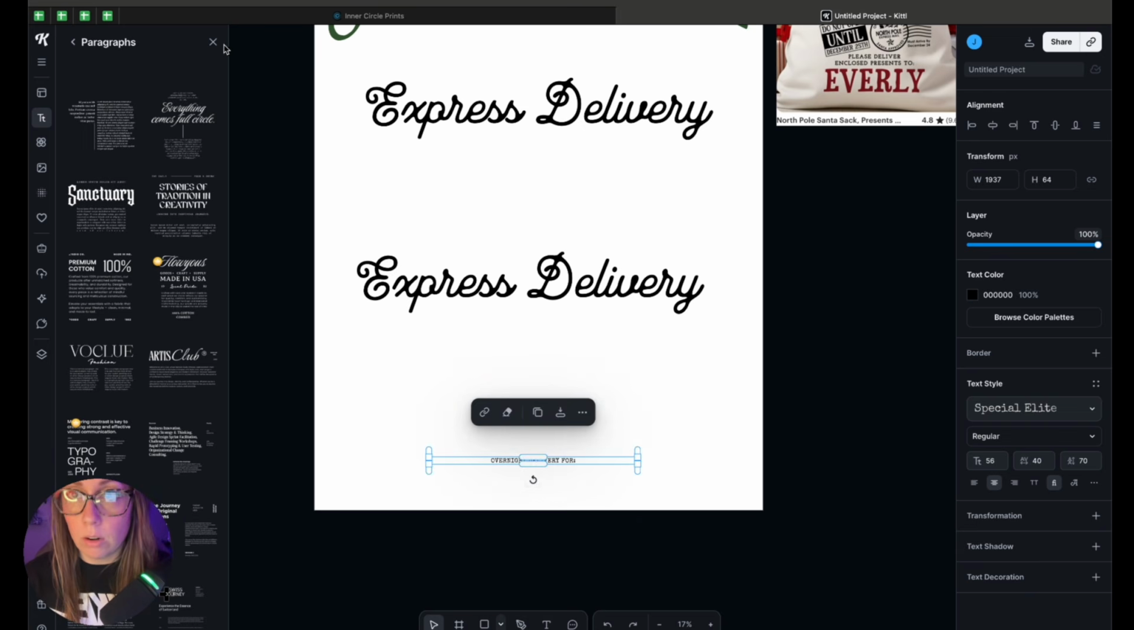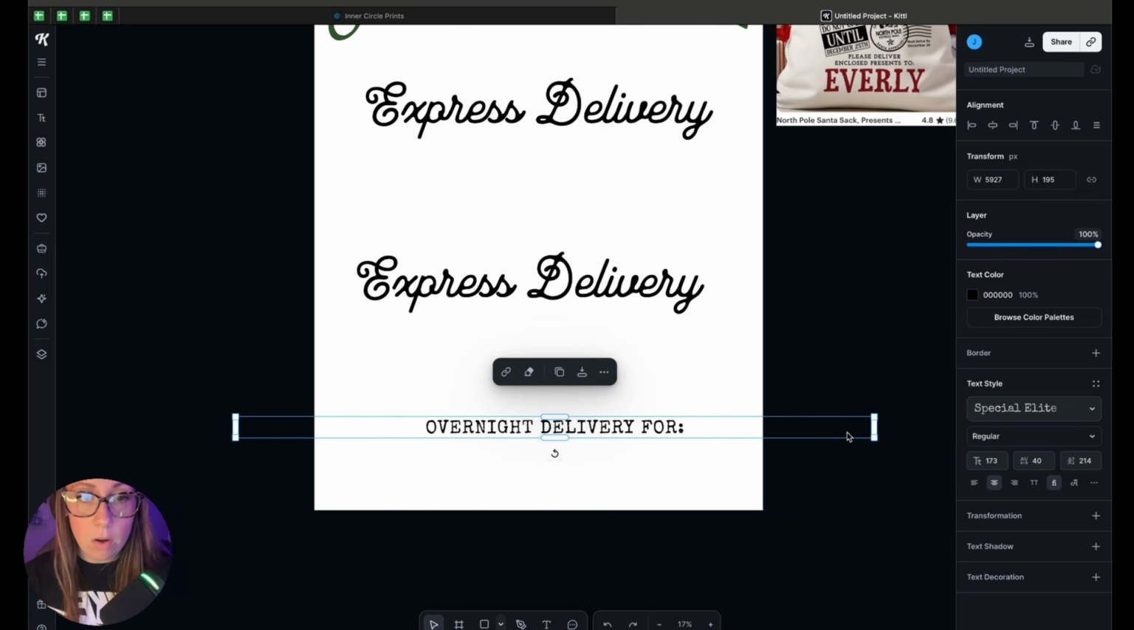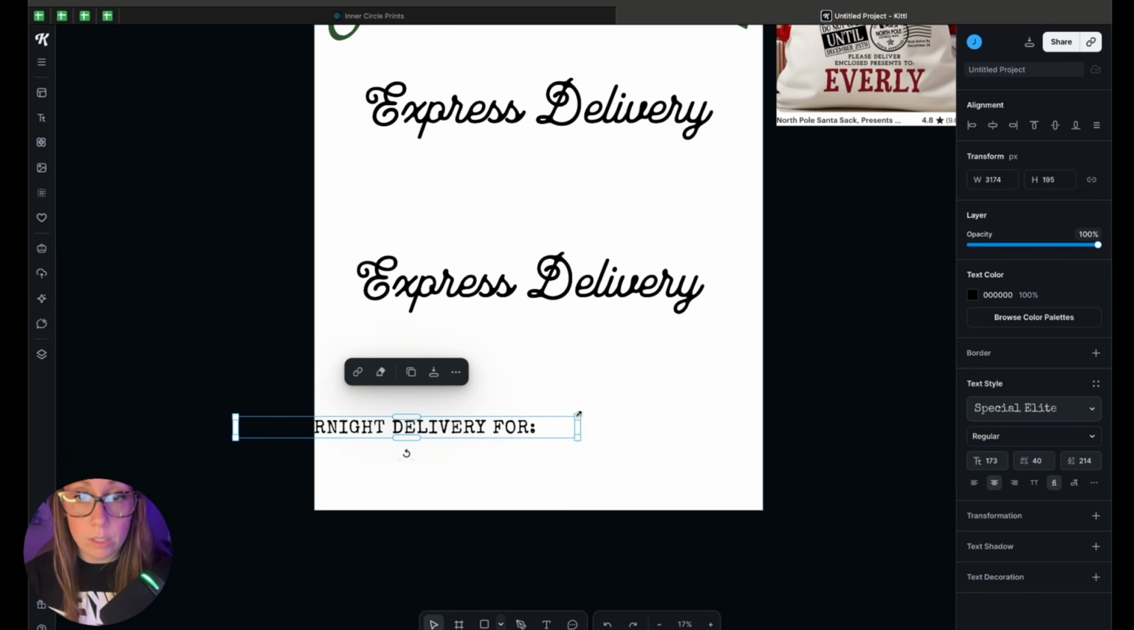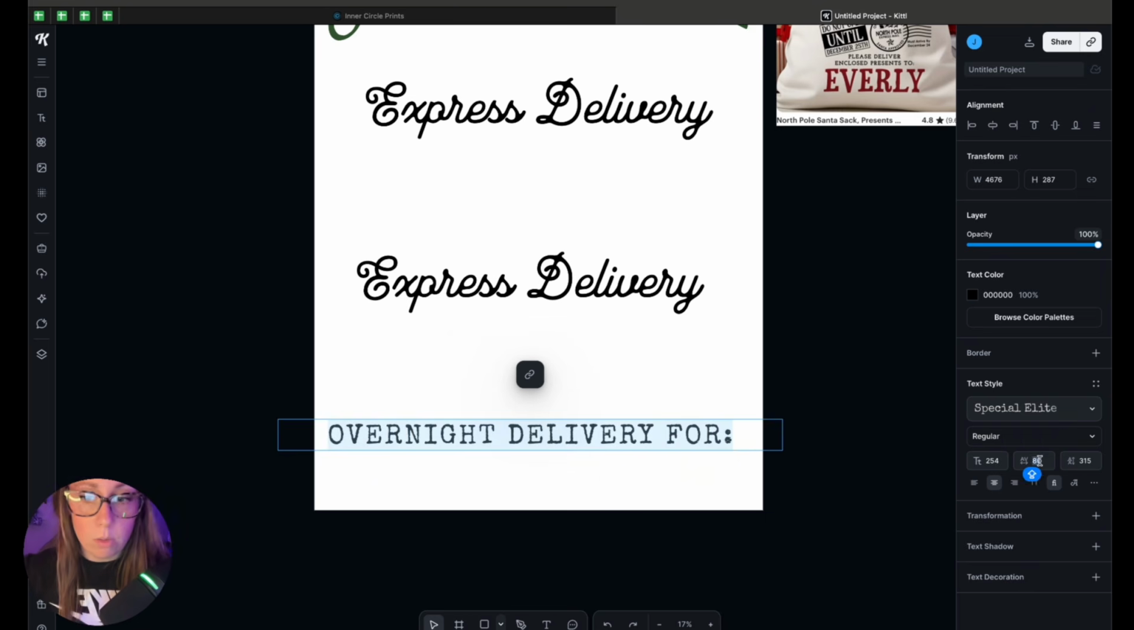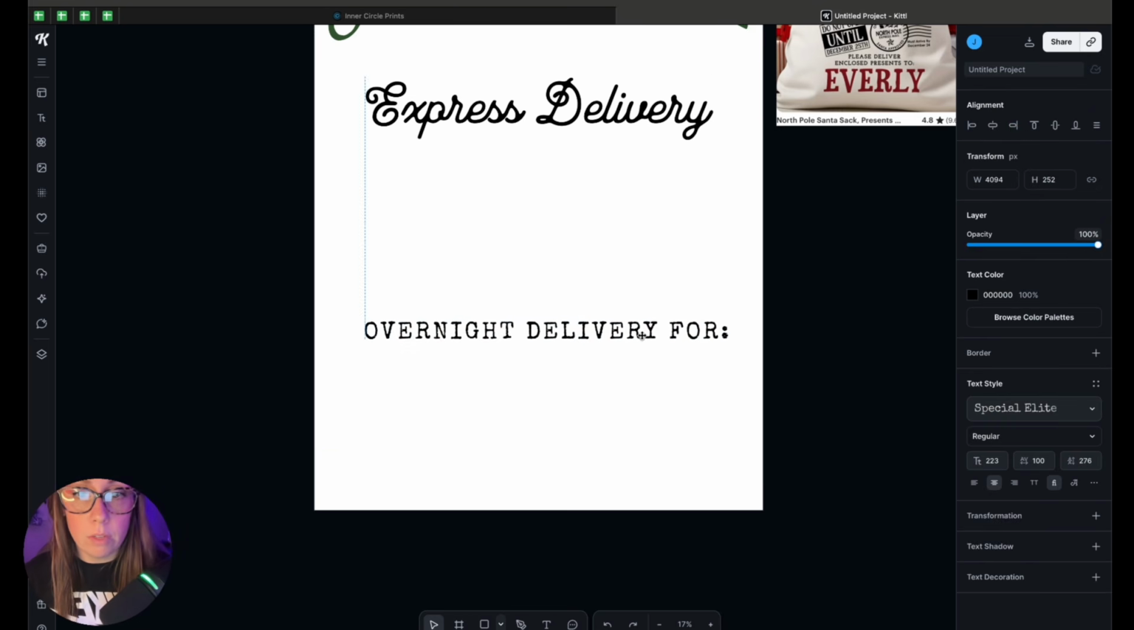All right, let me make this larger so you can see it. Now I definitely need some more letter spacing. So I'm going to come over here to the right, and right here where it says AV with the arrows, I'm going to increase that to 80. Let's see, that's a little bit better. I think we could do more. Let's do 100. Overnight delivery 4.